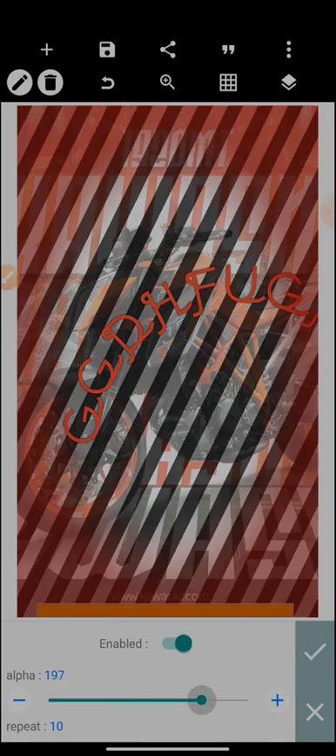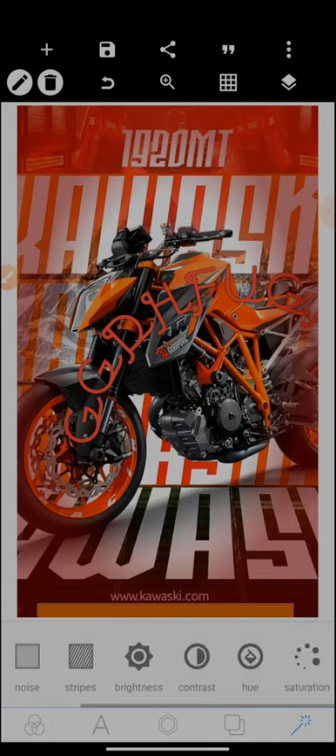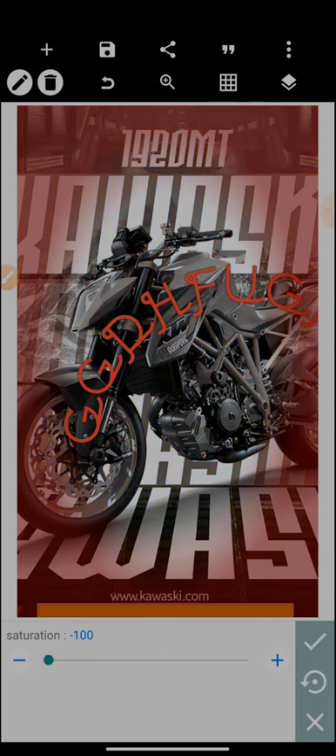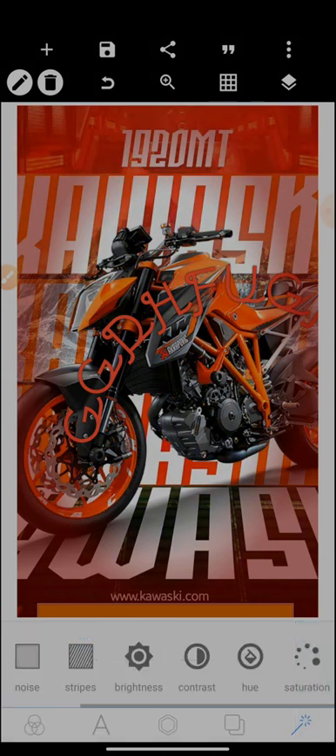You're seeing what? Yeah. So yeah, these are cool features here you can use to play around in Pixellab. You can see what's going on.